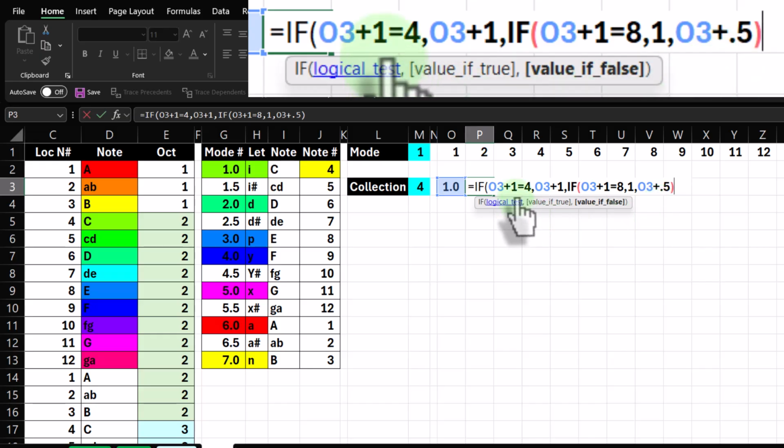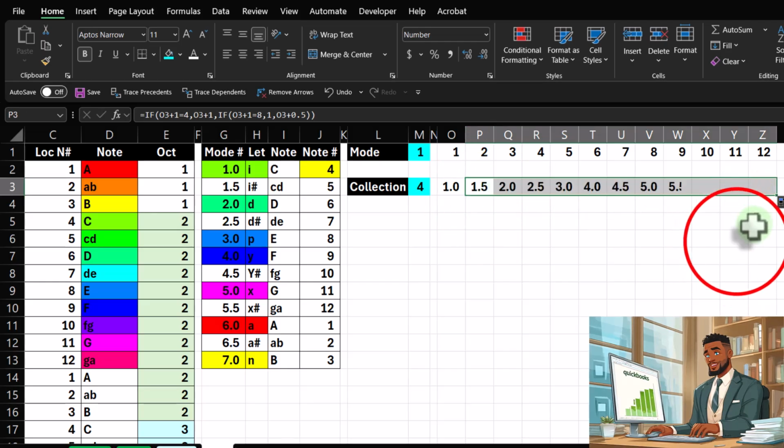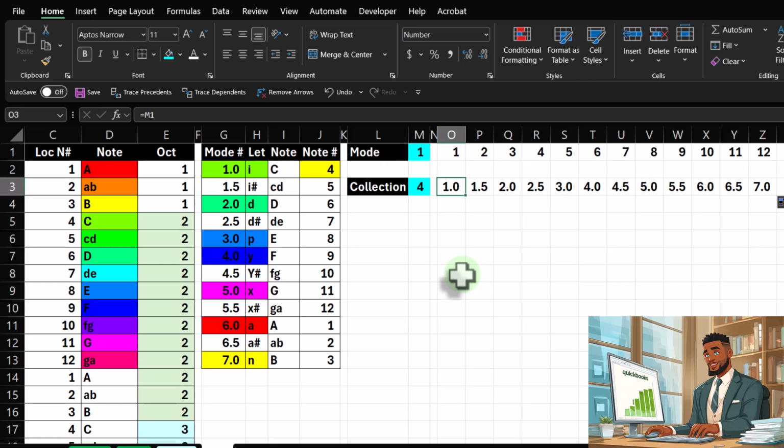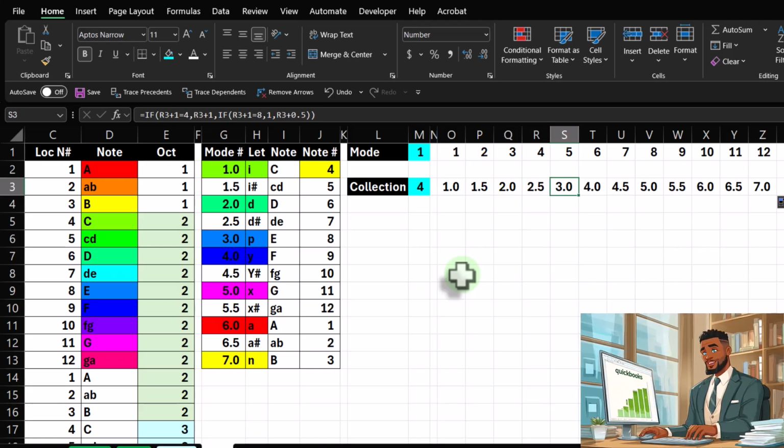So here's exception 1: if this plus this equals 4, then do that. Exception 2: if this plus this equals 8, then do that. And then for all other cases, just take it plus 0.5. So I'm going to say okay, and it closes up the brackets. And then I'm going to grab that and pull it across, and I should have it move out properly, right? So there's 1, 1.5, that's going to be the Ionian Ocean. And then 2 is Dorian, 2.5 Dorian Ocean, 3 is Phrygian, and then it goes right to 4. Good, that's what we want.